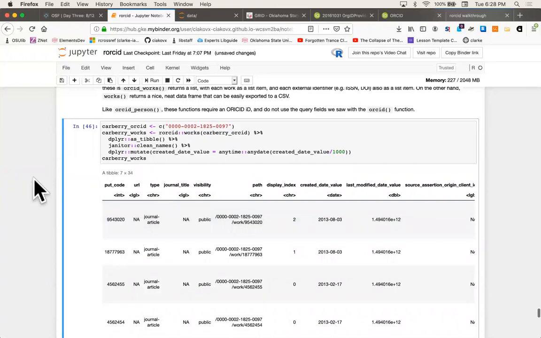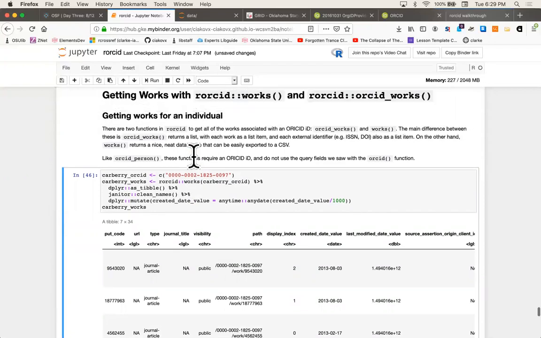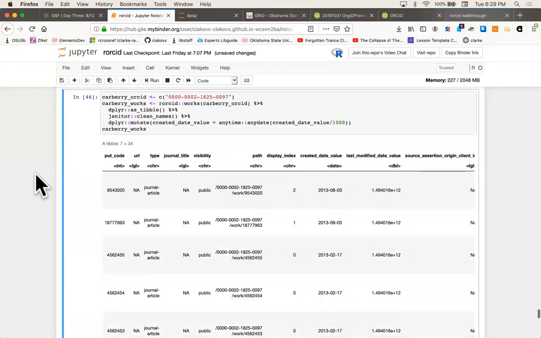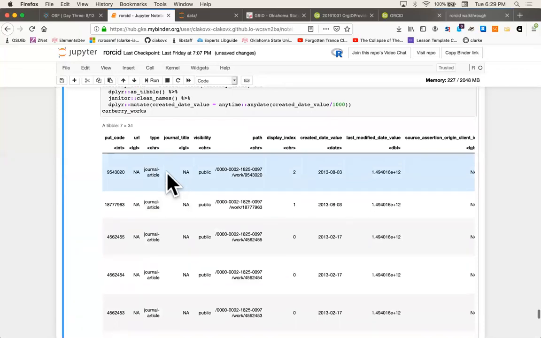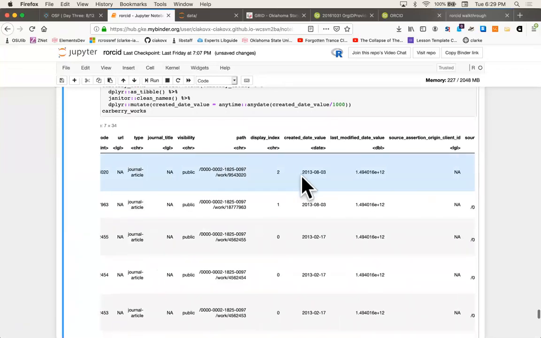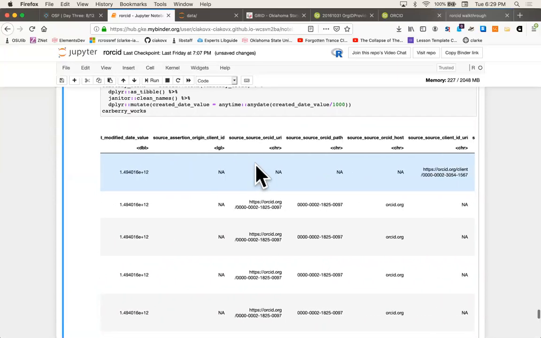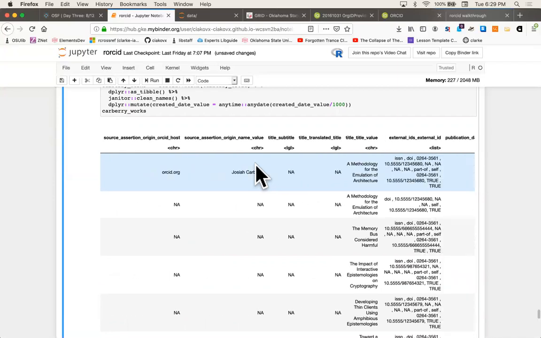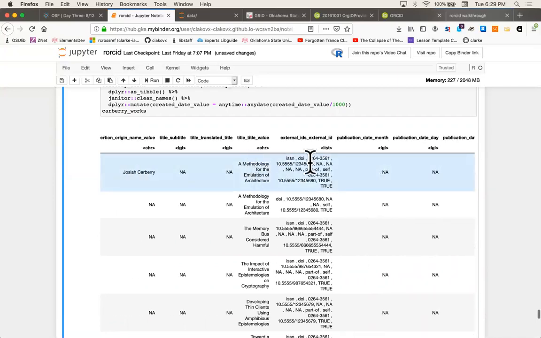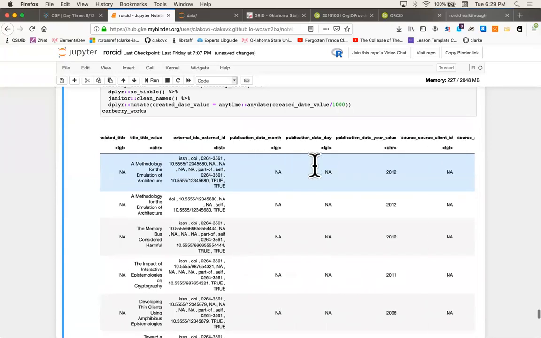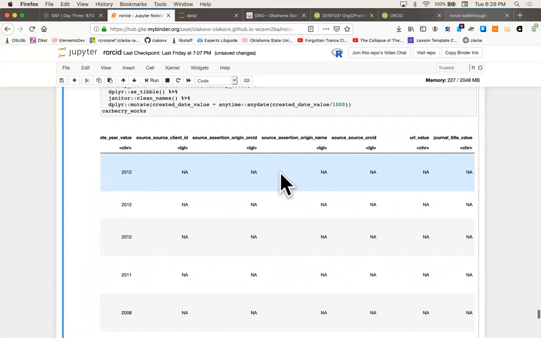So this one is not as complex of a nested JSON list as some of the other ones we've been working with. So here, these are Carberry's research works, and you can see, as you would expect, the type, when it was actually added in, when it was created, and some of the bibliographic metadata. Here we go. The title, any external identifiers like ISSN or DOIs, and then any other values.